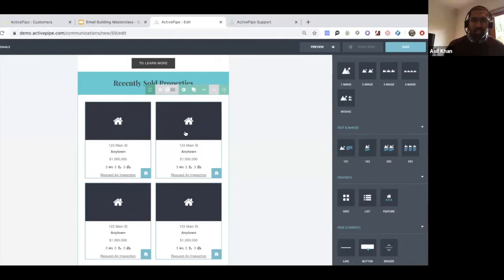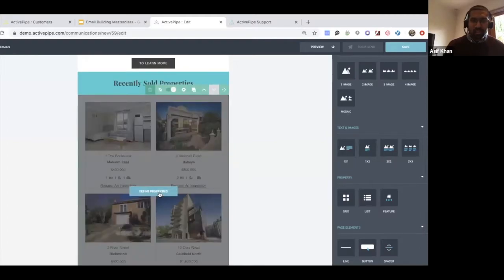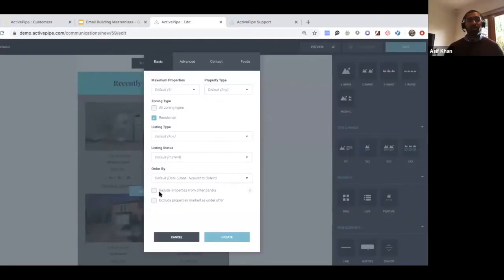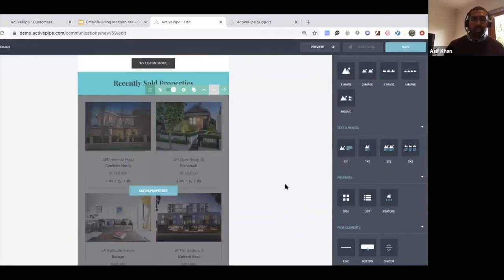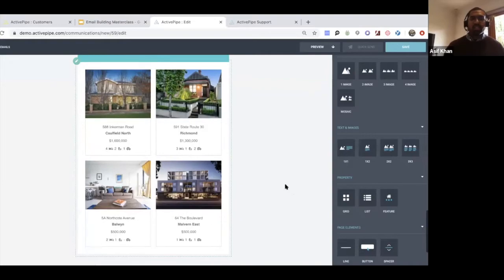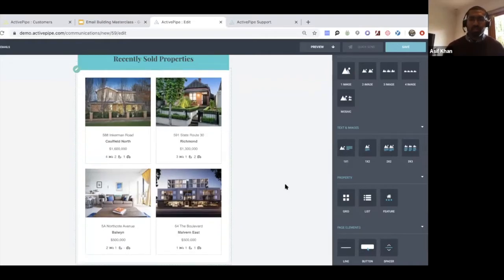I can activate this feed, clicking on define properties. Remember, we are trying to highlight some of these sold properties, right? Just by hovering around this latest listings, I can select this listing status as sold or even current. Having selected sold over here, and clicking on the update button here, fetches automatically some of the recently sold properties.